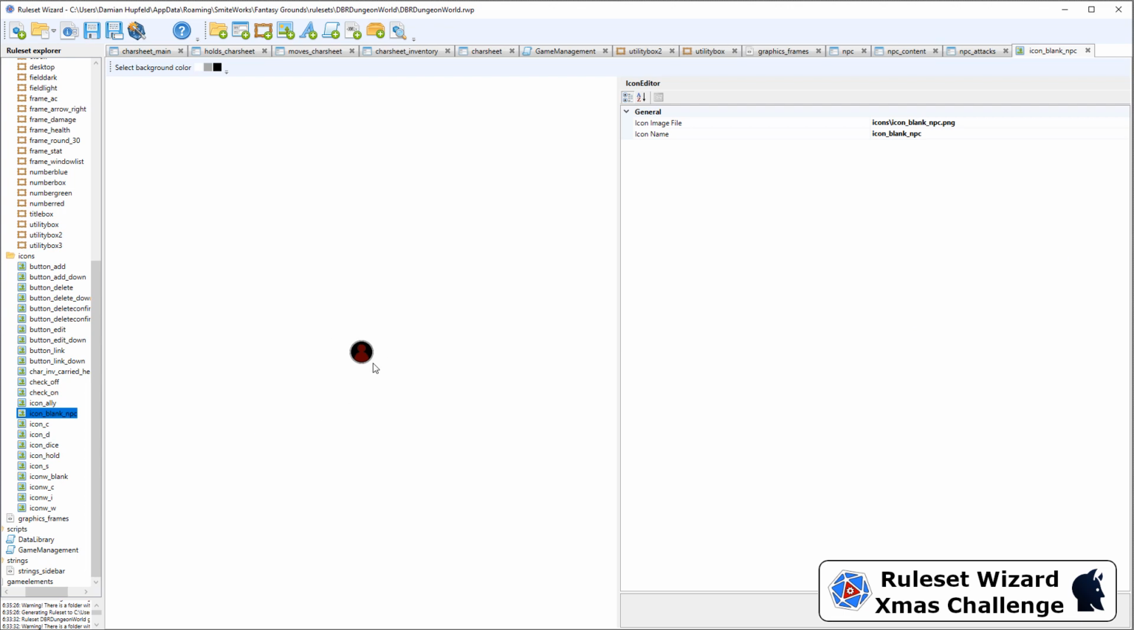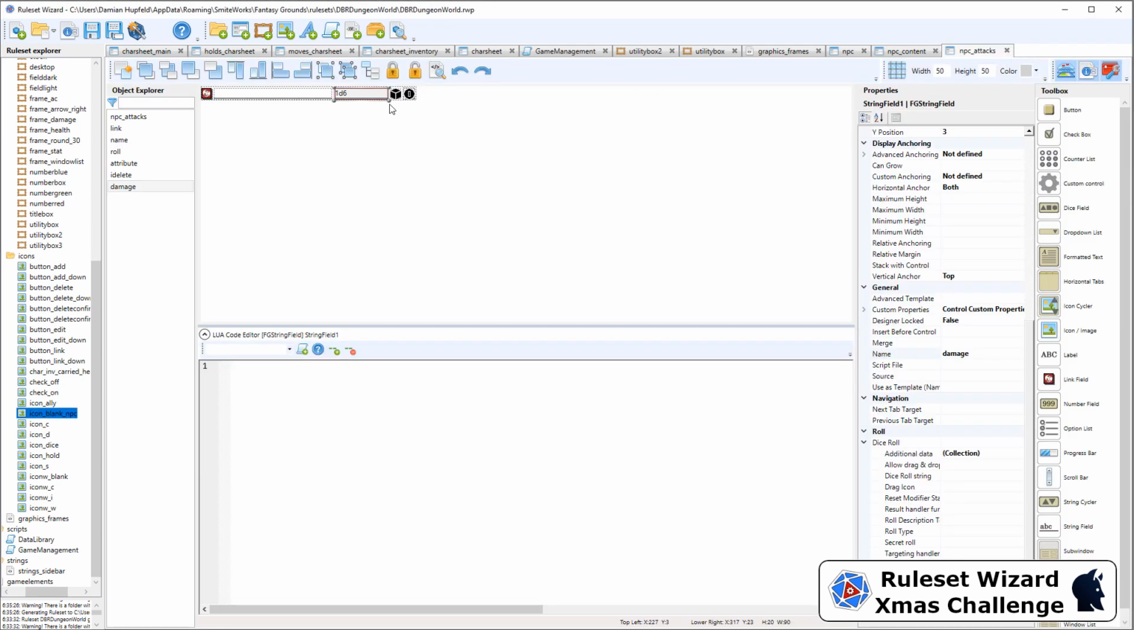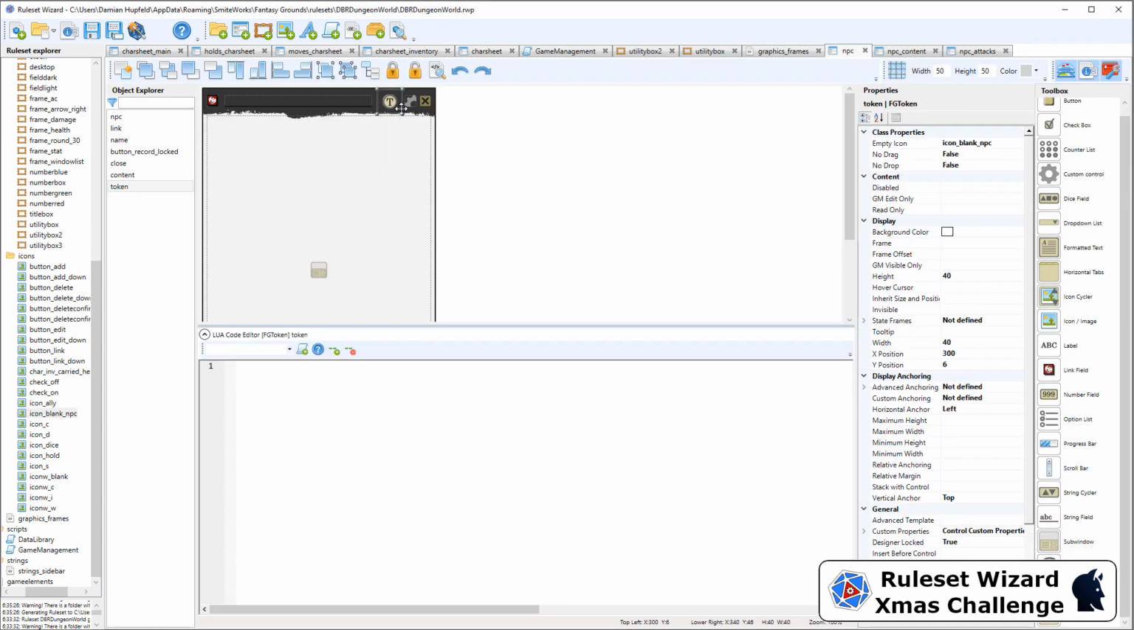Okay, that's what it looks like. So it's a round circle with a little bit of a white trim on the inside, and we've got a dull red profile pic on it. And then we've also got the lock icon and our close button.